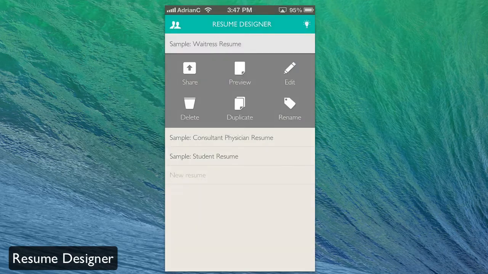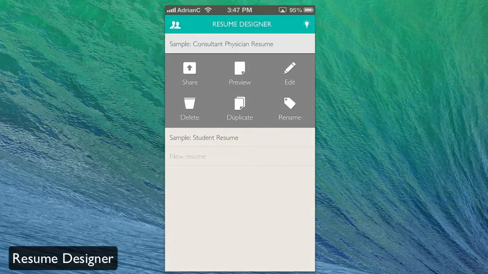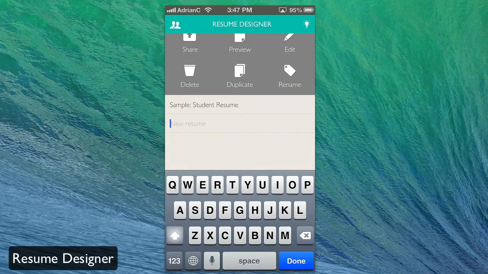So for example, let's go ahead and design our own resume here. We're going to go ahead and delete this one, for example. They have some samples here. You can see other ones. I can also just click into say new resume. So let's say this is a resume for, just, CEO resume, we'll say, for example. And we'll go ahead and type that in, hit OK.